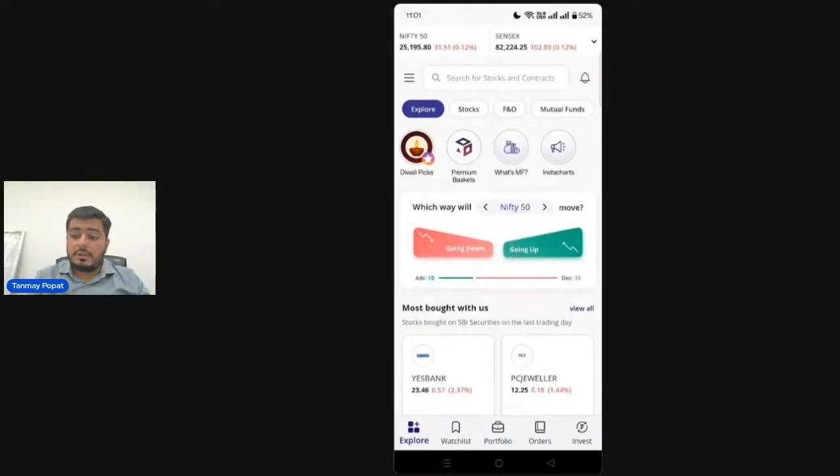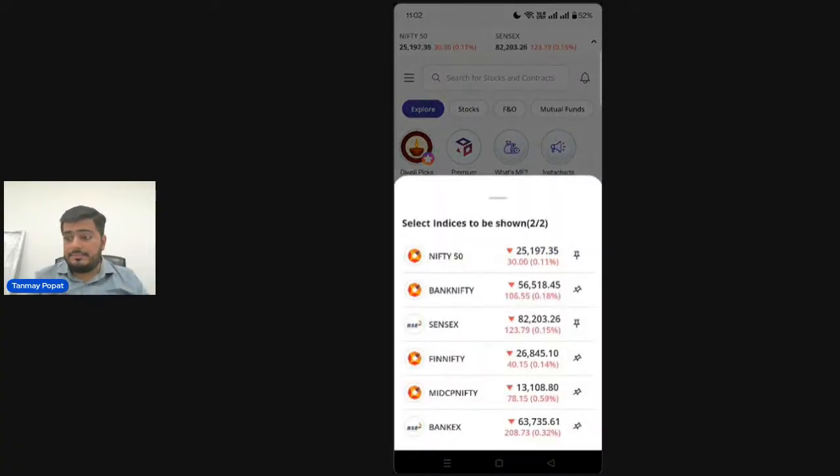If you see on the top, there are two indices we have pinned. By default, currently it is Nifty 50 and Sensex. But let's say you follow Nifty 50 and Nifty Bank. Personally, I track these two indices. So you can change these two indices and customize this window as per your preference.